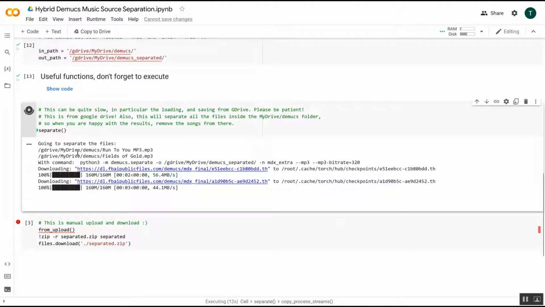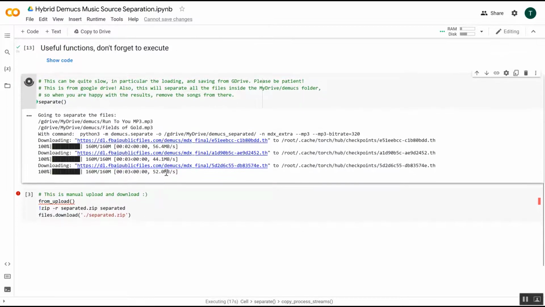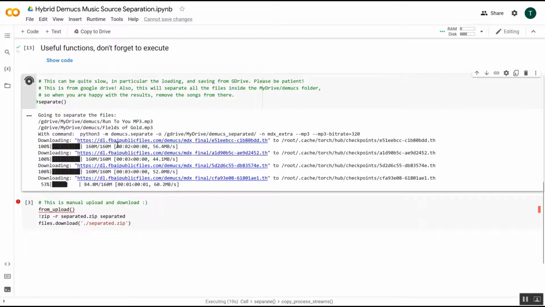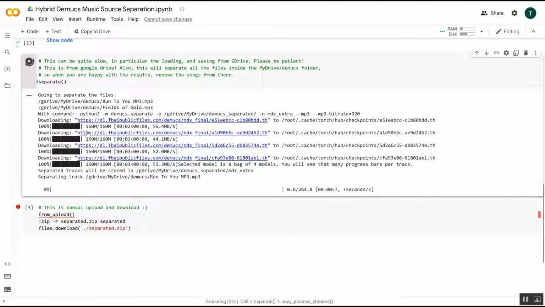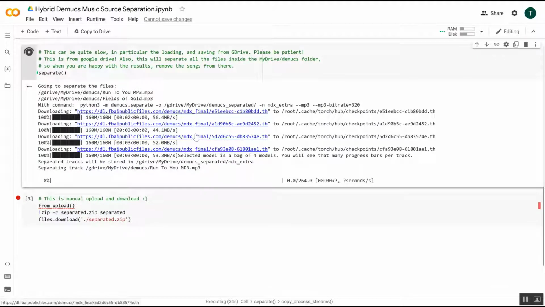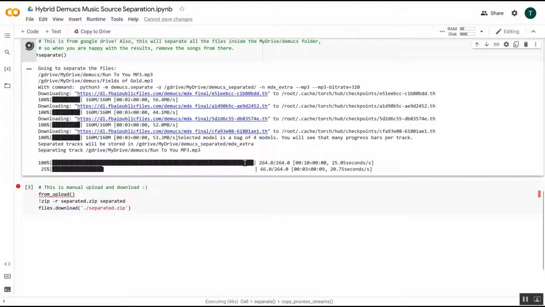So basically it's going to the Demucs folder and it's found two songs and it's going to convert both songs into four tracks each. This is much quicker than it was yesterday. This is exactly how it was when I first tried it. Yesterday this took about 10 minutes per 160 meg file. Now it's going to be doing the tracks and you can see that it's going to be putting them in the Demucs separated and then MDX extra, that's where they are going to be stored.